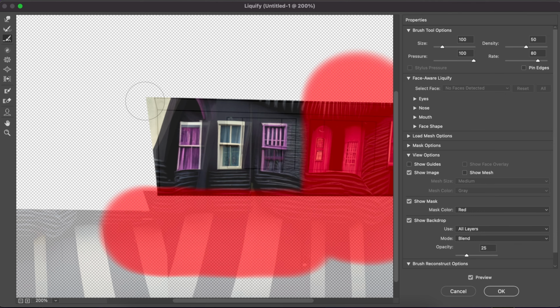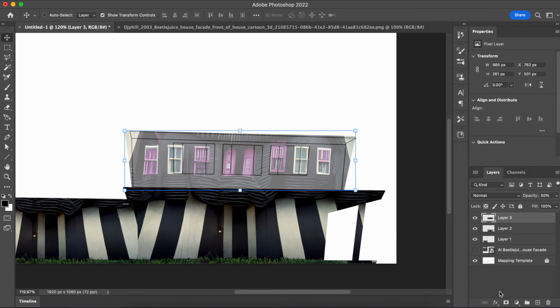So you can go through and you can reconstruct it if you think it looks a little weird in spots. But for the most part, especially with this cartoony house, this is going to look great. So all you need to do is click OK. Now when you look at this, let's turn that off. You can see that my windows are aligning much better up here.